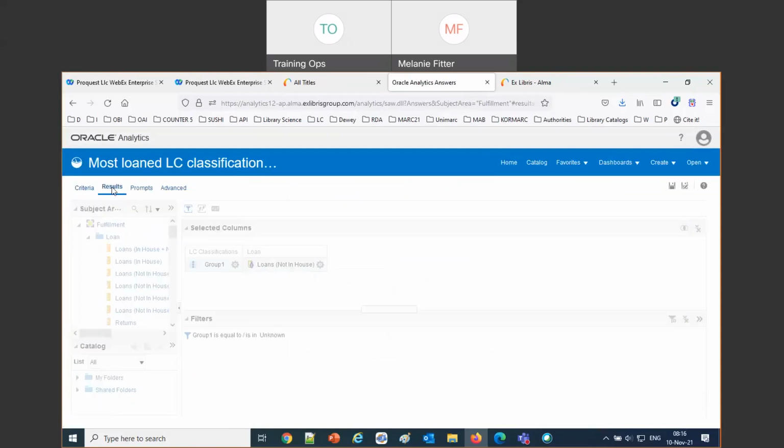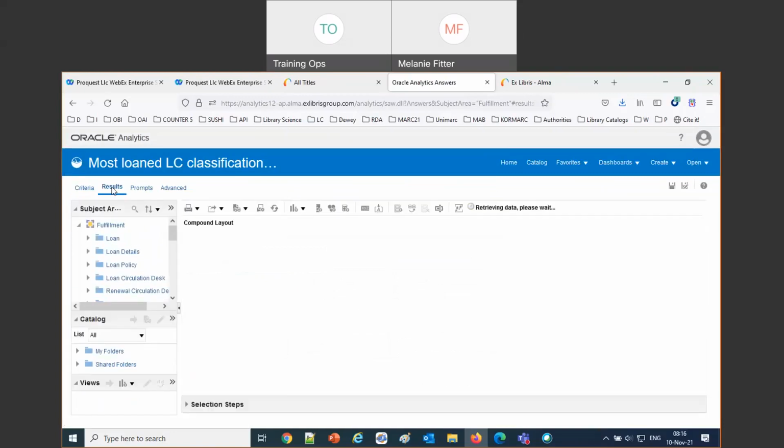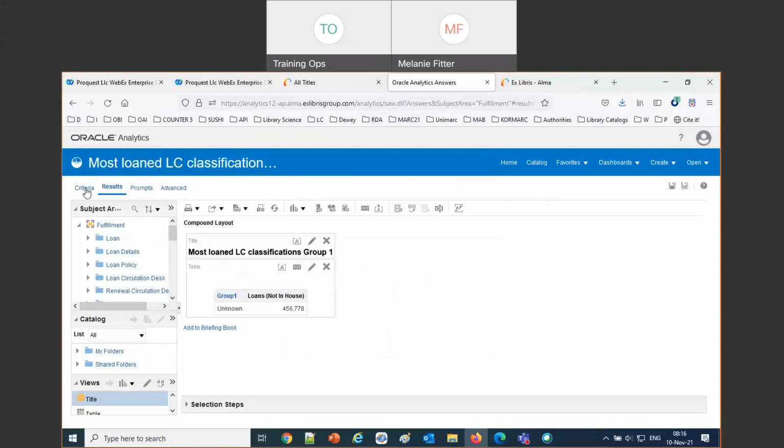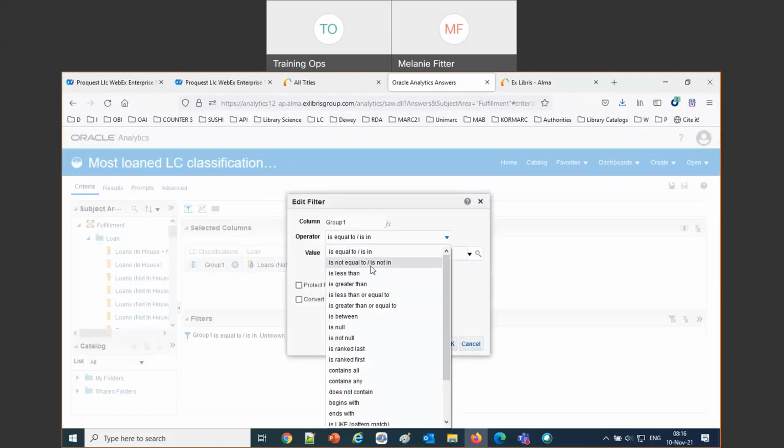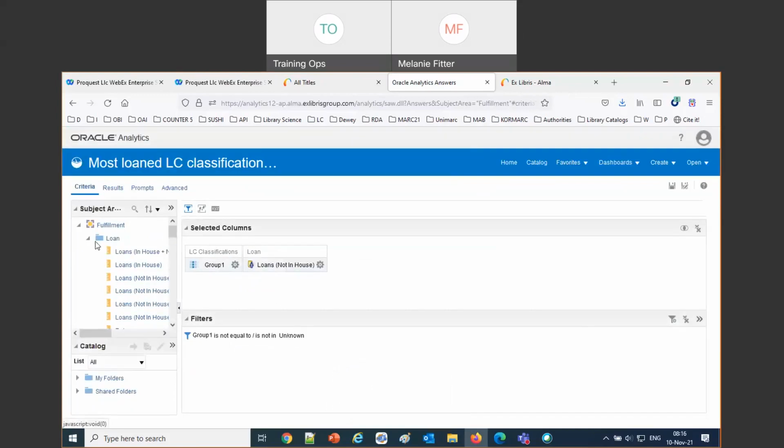So now we've got the number of loans according to LC classification. Pretty basic report. Oh, I said equals unknown. I meant to say is not unknown. Did someone tell me that in the chat? Nope. Okay, so we want to say group 1 is not equal to unknown. And while we're at it, let's limit this a bit. Let's say sort descending. And no, let's not limit it.